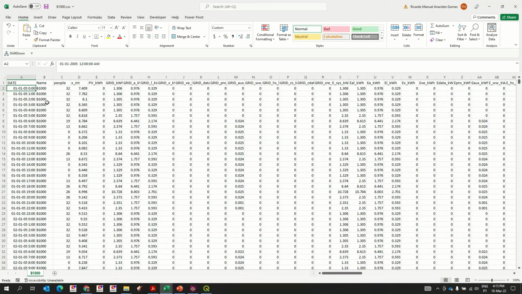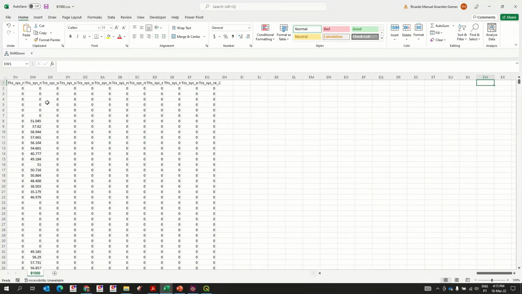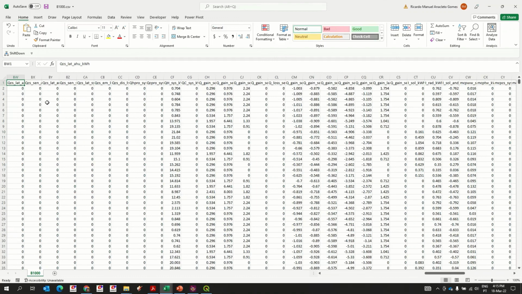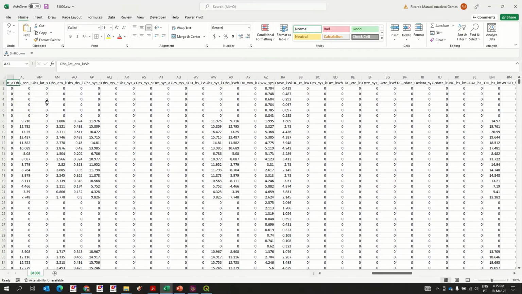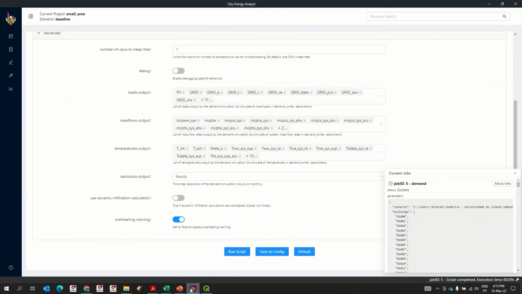We have all the hours in a column, and then we have the values for each hour across the columns for the different variables. So we have a lot of outputs. Of course, some outputs are zero values because they are not related to our case study, the coal use for example. So this is a very simple simulation that we performed.